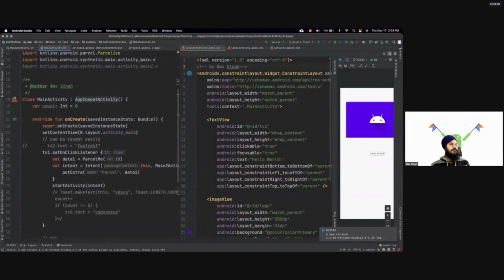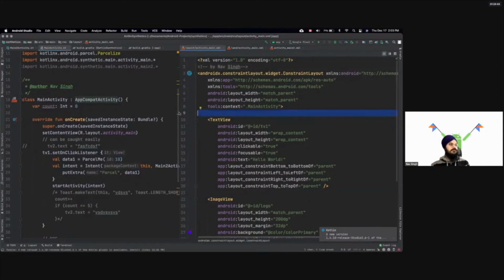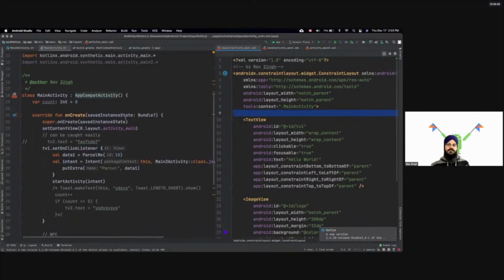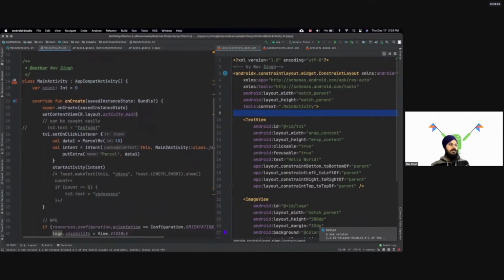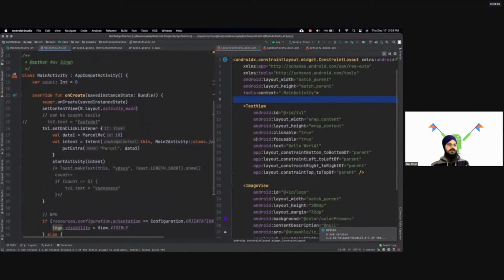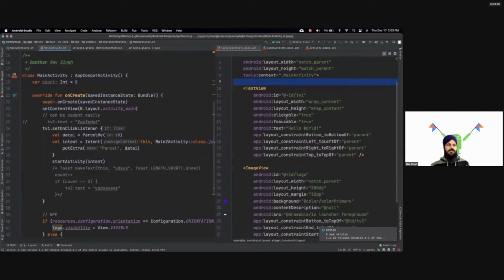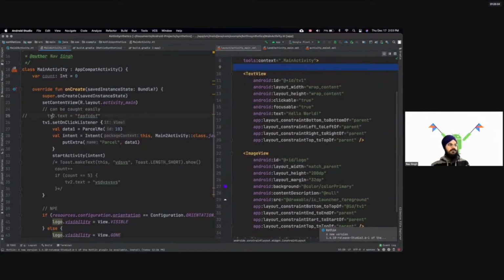So let's see what are the issues that we have here. This is the main activity in our sample code base. And here I'm using the Kotlin synthetics, if you see here. On the right-hand side, I'm showing you the layout. It has one text view field. And let me uncomment this line.